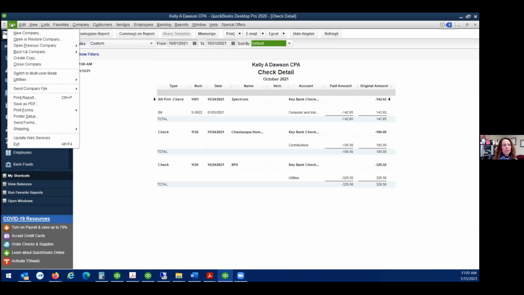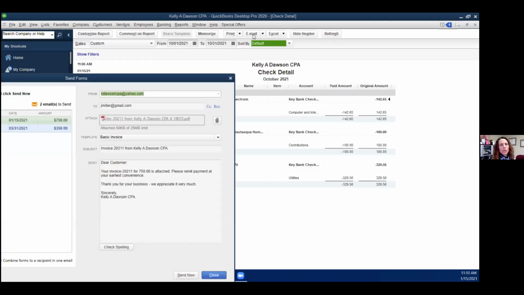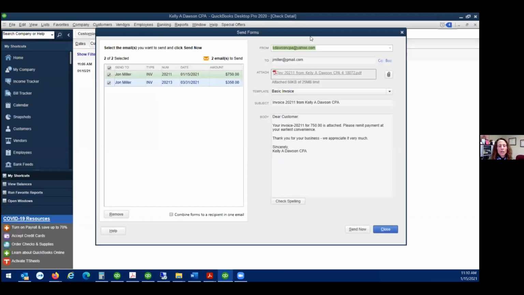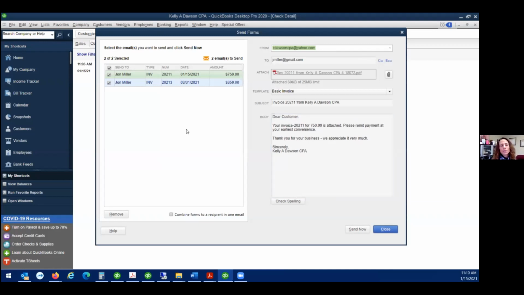All right, so I'm gonna go through a couple things. I went through the basics that I normally go through. So some of the other features in here, like I like to go through file and then sending your forms. This is where you can set up your QuickBooks email. So it'll send forms and you can send your emails. So this is where if you wanted to send your invoices, you can send them through here. You can change this invoice or the body of the message that goes out with your invoices.